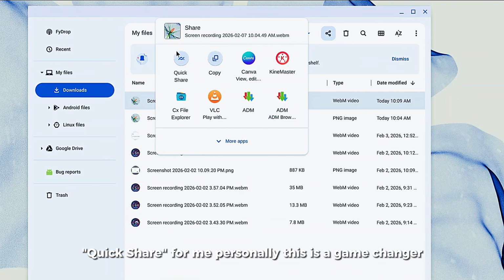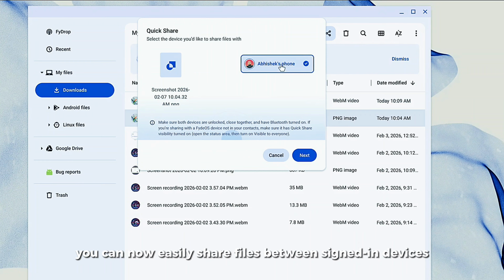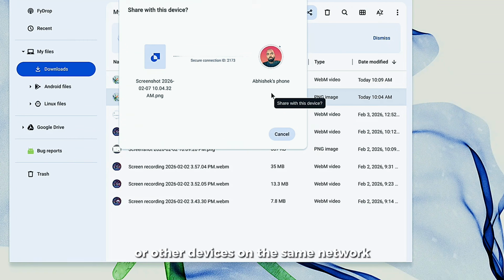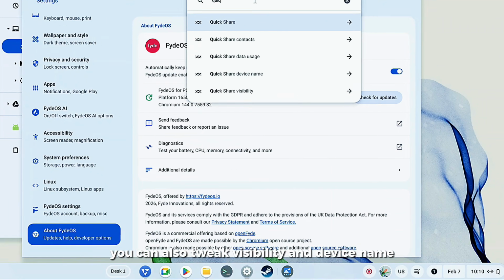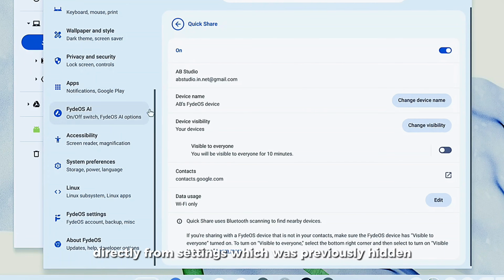And in this update, the FydeOS team finally added one of the most requested features, Quick Share. For me personally, this is a game changer. You can now easily share files between signed-in devices or other devices on the same network. You can also tweak visibility and device name directly from settings, which was previously hidden.